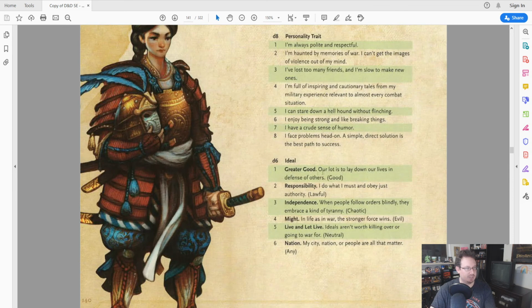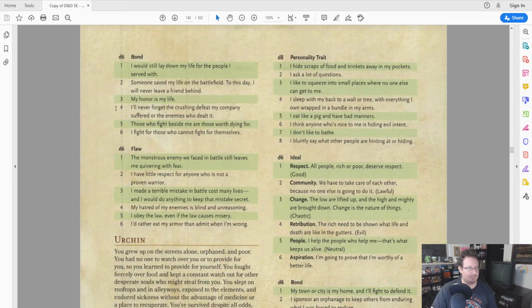So we're going to look at ideal. What ideal would Zuby have since they are lawful and neutral? We're going to go for live and let live: ideals aren't worth killing over or going to war for. Maybe with Zuby being 20 or 75, he's seen a lot of war and starts to understand maybe war isn't all it's cracked up to be, and going to war is just kind of a dumb thing to do sometimes.